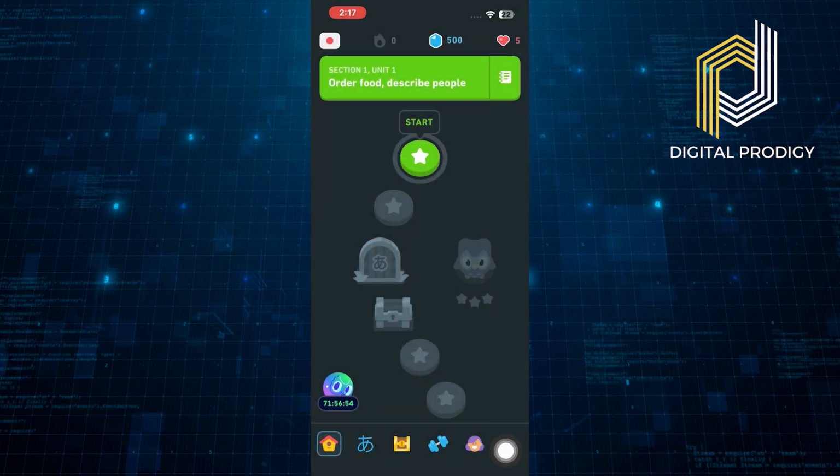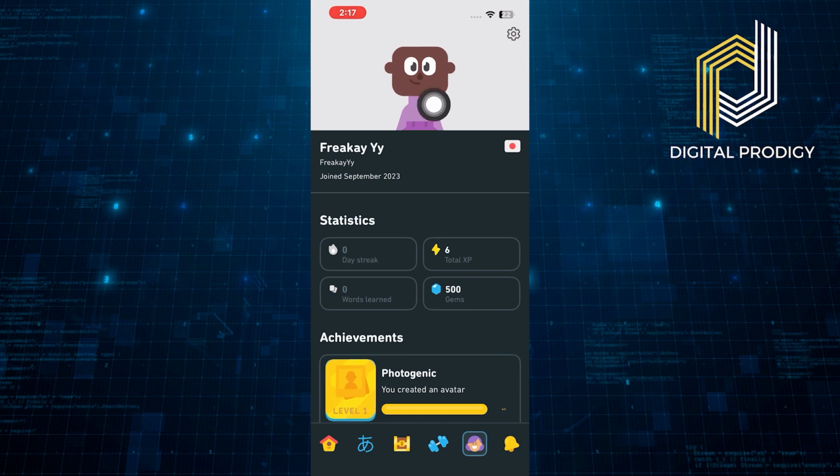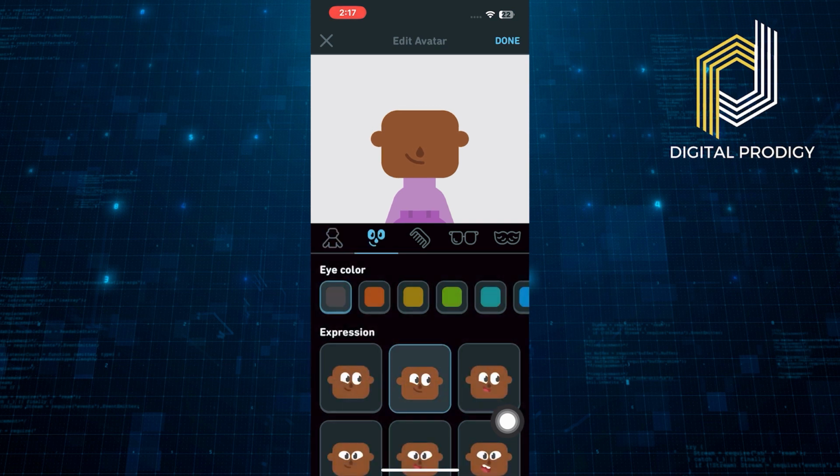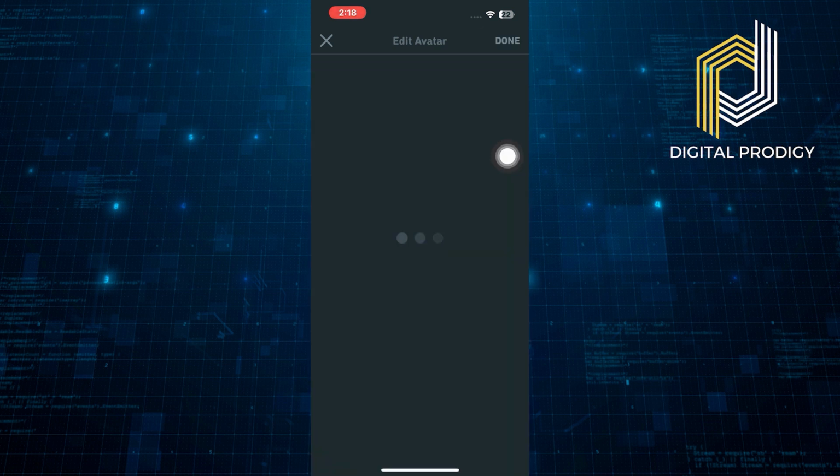Remove avatar on Duolingo. First of all, open up the Duolingo application on your phone. Once you are inside the app, tap on your profile icon from the bottom bar. Then, you can edit your avatar from here. It's a very simple process and you can choose its skin tone, hairstyle, and everything. Once you are done, tap on Done.